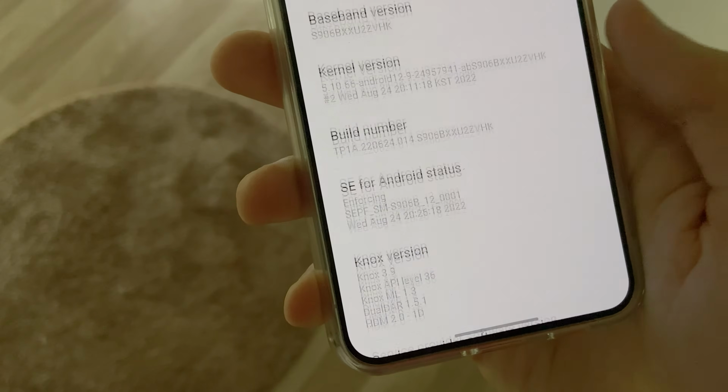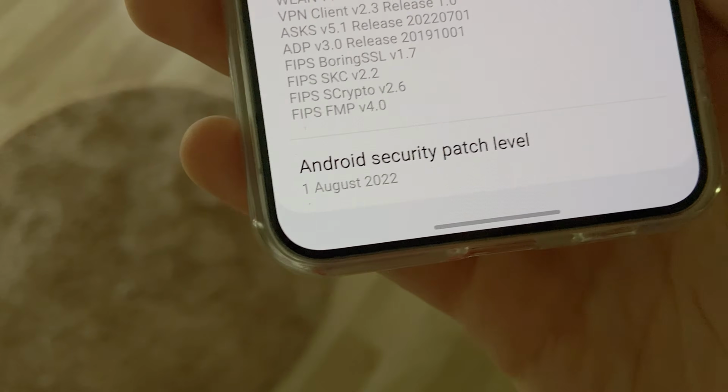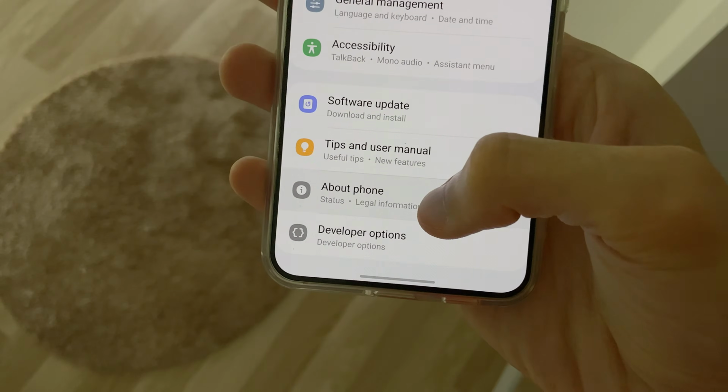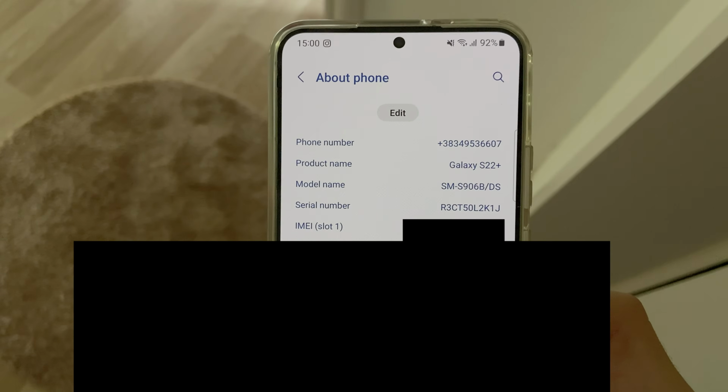To choose which update.zip to download, you need to be on the latest security patch. So for me it's August. Now go to Settings, then About Phone. Here you should see the model number.